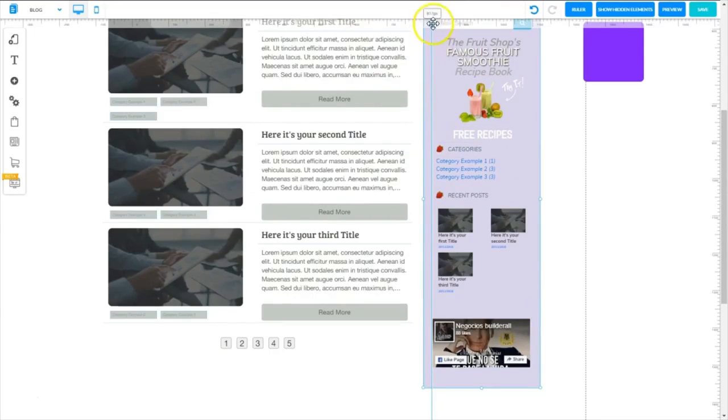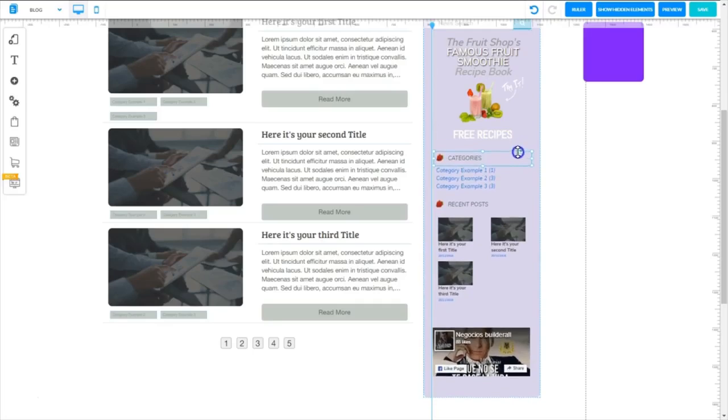So I'm going to put a grid in there, a grid marker, and I need to move my label for my categories down a bit. Bring it down and bring it back up, and then I can make sure this one's locked into that grid. So our recent posts will appear here.